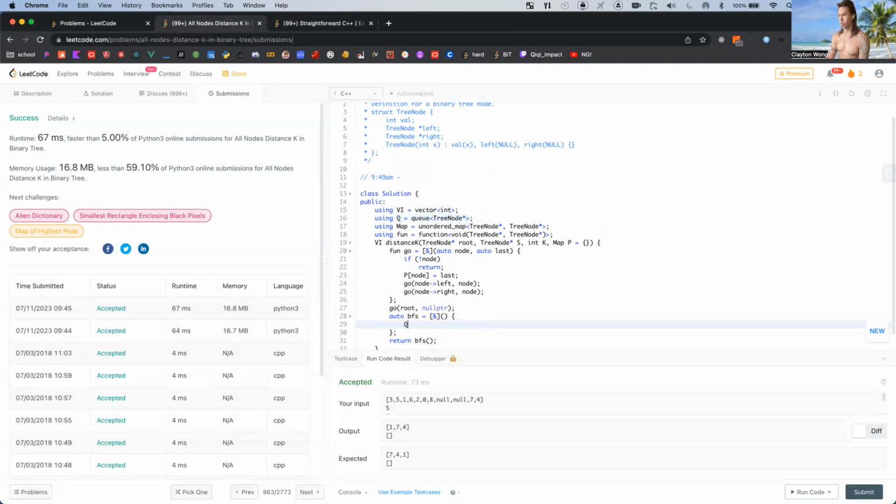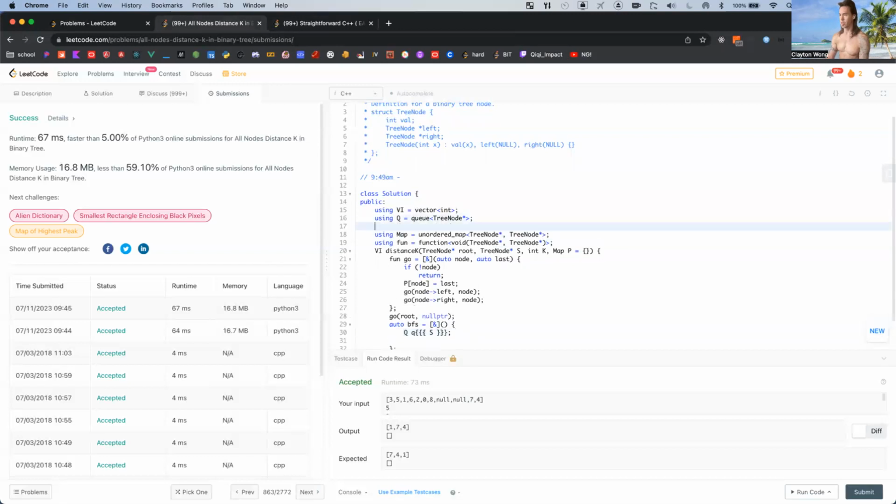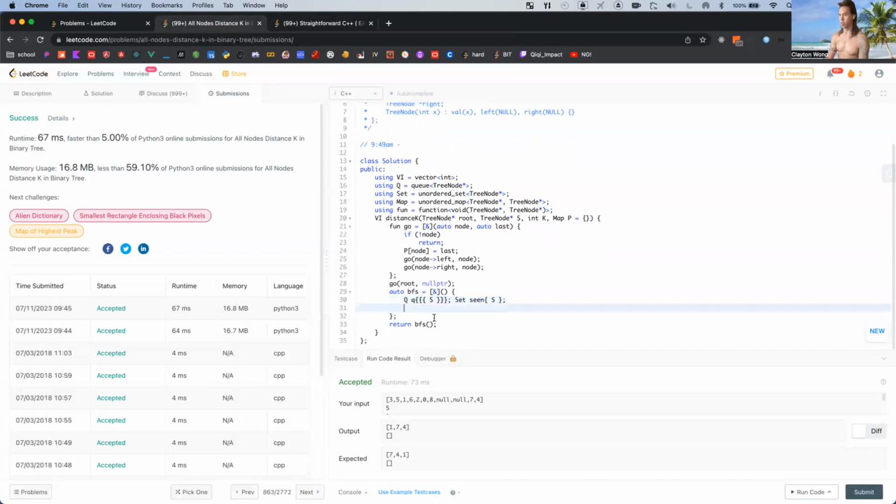Oops. Here. And scene will be a set. There's scene. Source. Now, q.size and k minus minus.